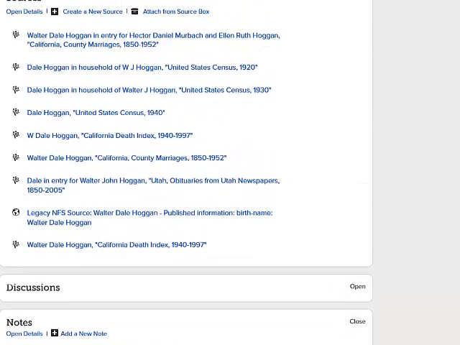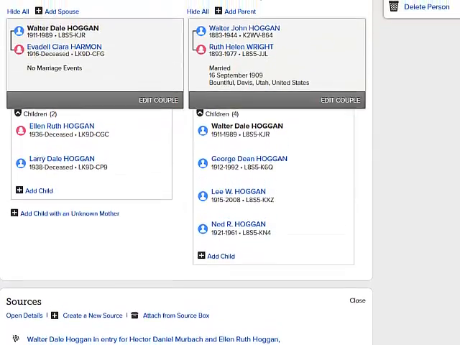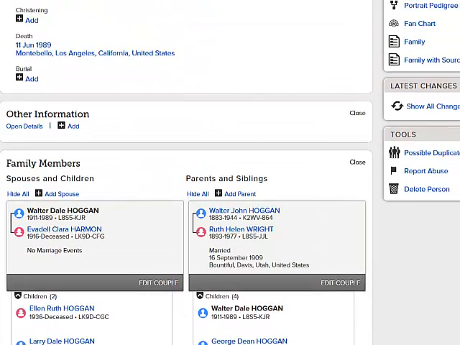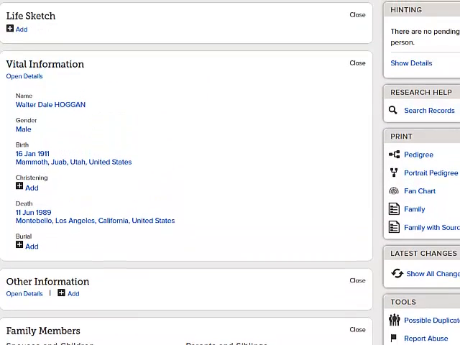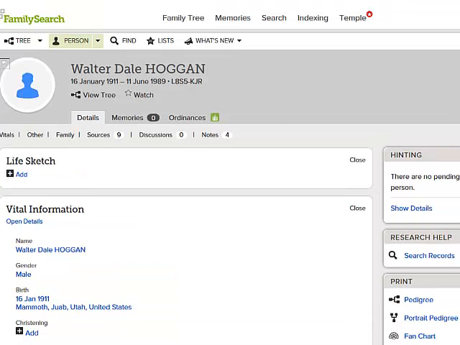All your notes, all the sources that you could find, and then all the details about the family, and then all the details about him. At this point, I have not found his burial information, so I haven't put that in yet. But as an example, that's what it should look like when you're done.